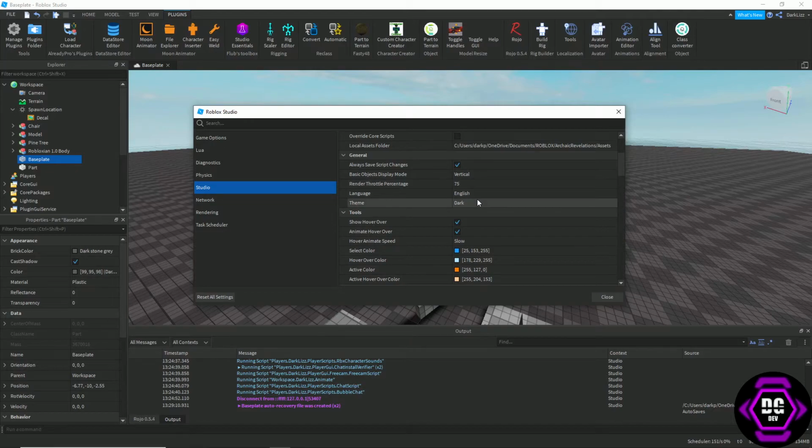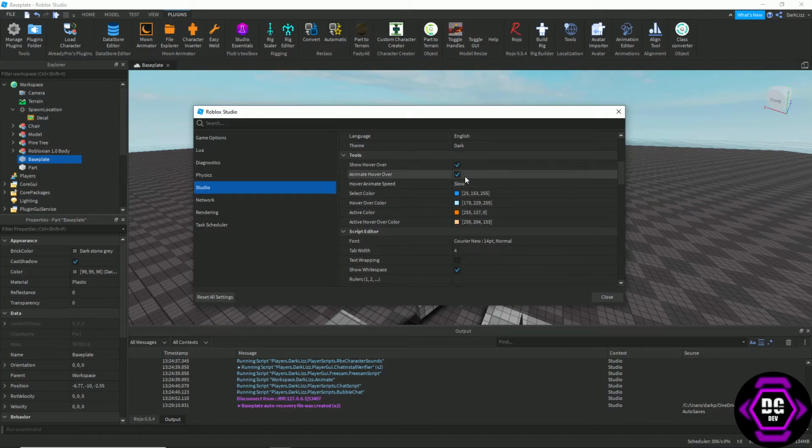Language is your local language you want your studio to be set to. Theme is color theme. I would ignore the first 3 options regarding hovering. You can change the colors if you would like. Select color is when the option is selected. As you can see here, the selected options are blue. Active color is when you select or activate something, generally a button for a window of some sort.